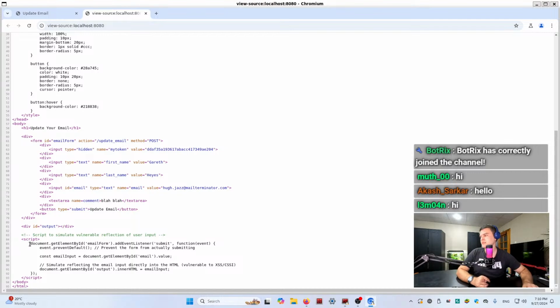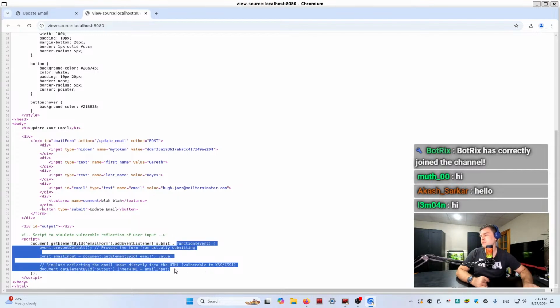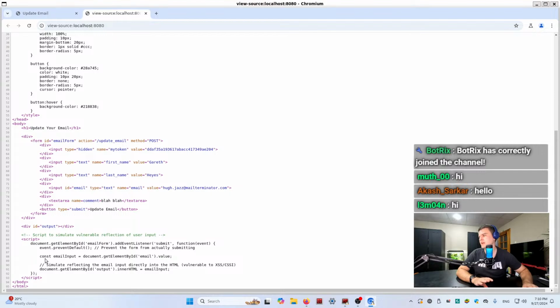What it does right here is add an event listener on this form. Once I submit the form, the following function will be called. Prevent default prevents the default actions, which doesn't mean too much. This value will save the email input, the value from here, and then that value will be stored into the output's innerHTML right here. So it's basically the CSS reflection.